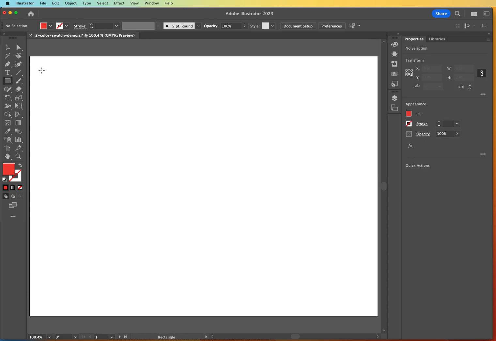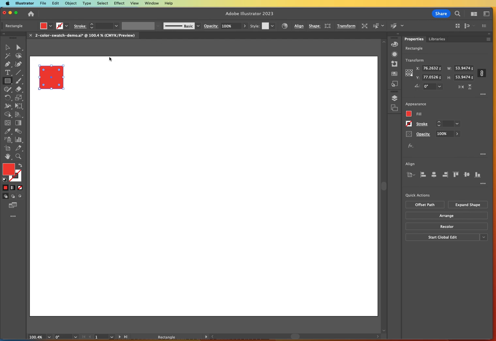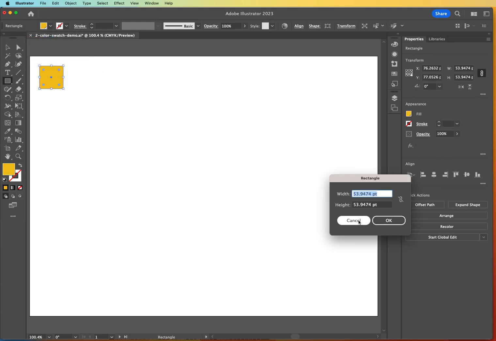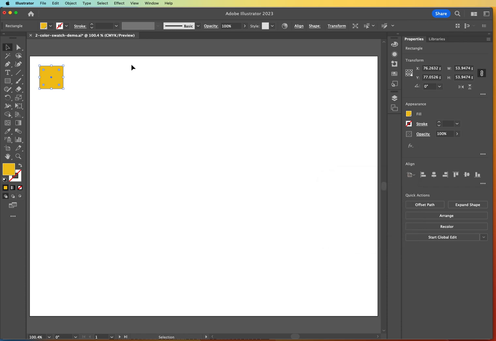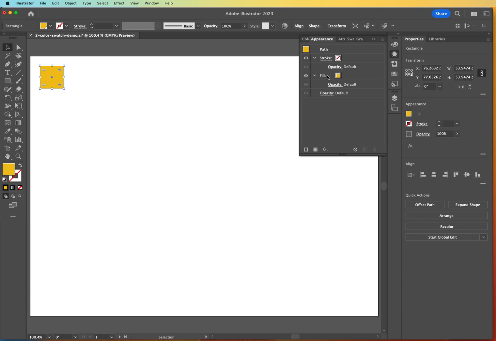So I'm going to draw a square at the top left corner of my document. I'm going to change the fill color of this little square to yellow. So close that. And if I look under the appearance panel, I can see I have no stroke applied and I have a yellow fill applied.